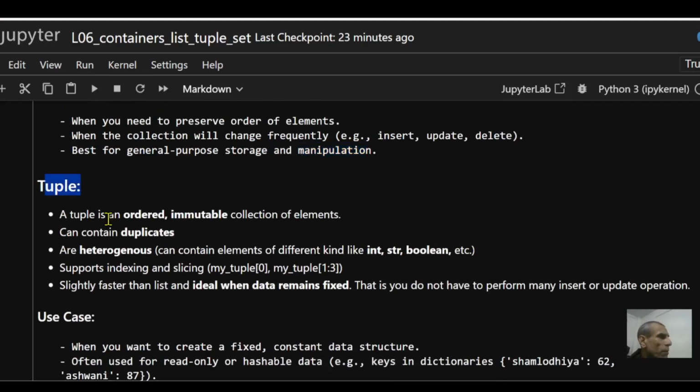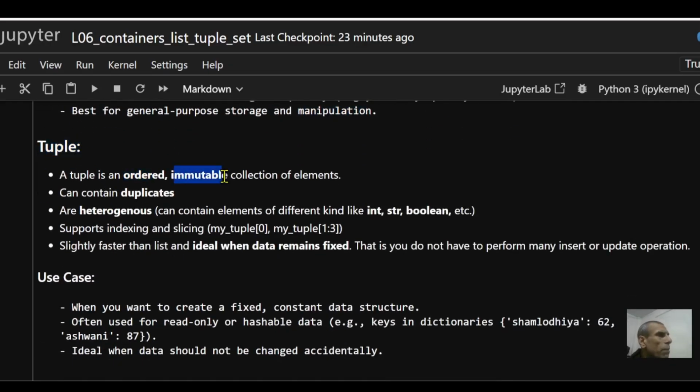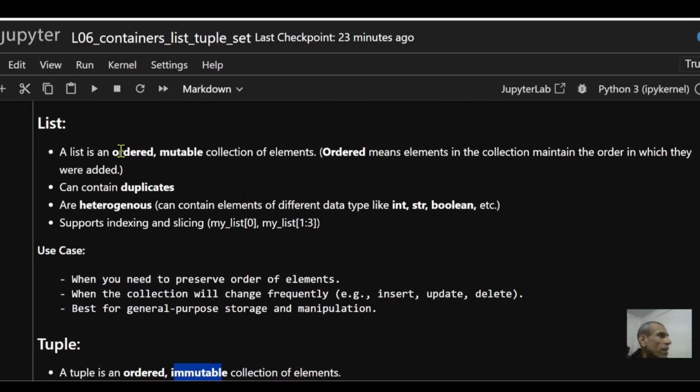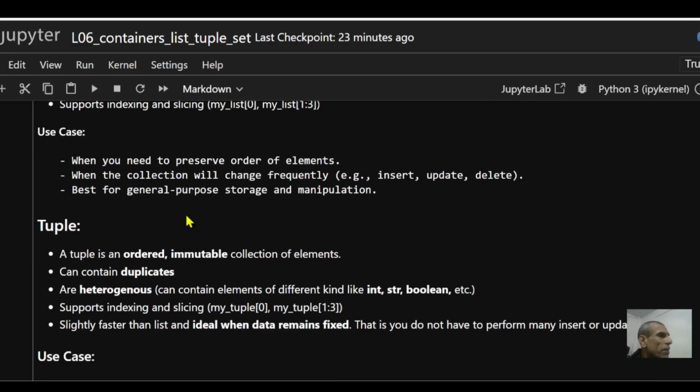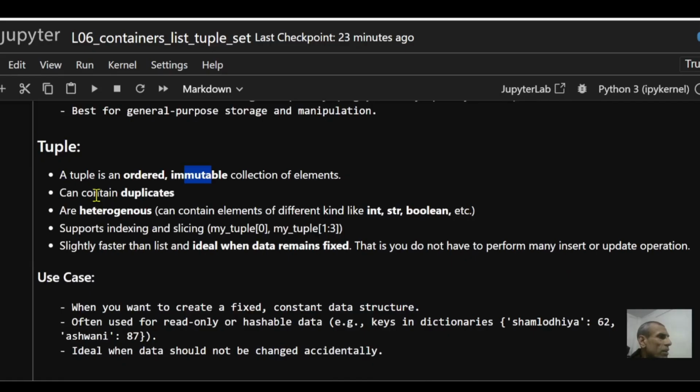Now let's focus on tuple. A tuple is an ordered, immutable collection of elements. In list it was ordered and mutable, here it is immutable. Tuples can contain duplicates, and also they are heterogeneous. Same thing, in other words, they can contain elements of different data types like integer, string, boolean.